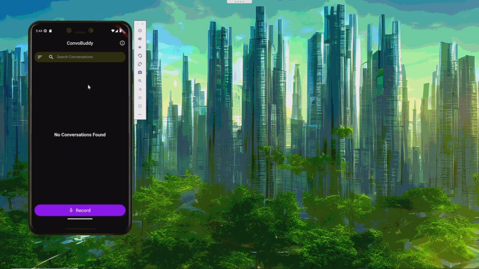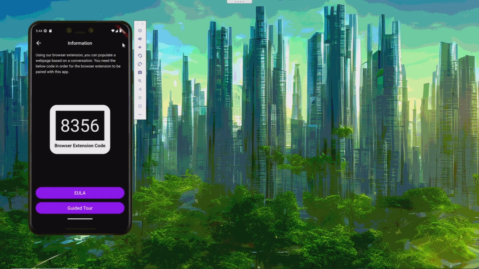Let's go over some of the minor features first. We have our information screen. This gives us several things. It gives us the browser extension code. This code is necessary for the browser extension to understand which instance of the app it's going to talk to, and this code is how it links them all up together. So we'll make a note of that code and come back to it later.